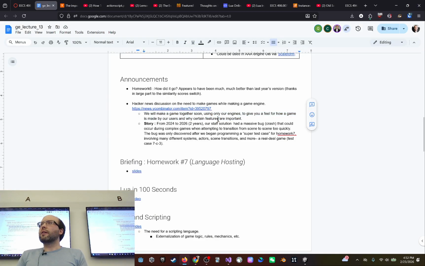And I actually, a few days ago, I had this situation as well. This semester there's a new test case in Homework 7, test case 7C3. Suite C is the final test suite of Homework 7. There are quite a few suites in Homework 7. And it's a big, fully featured little tiny mini indie game. And as a result, I actually found some bugs.